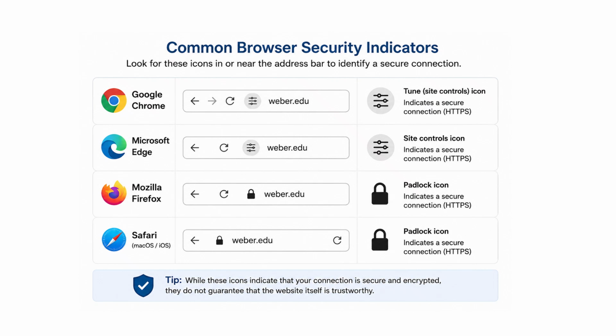While this doesn't guarantee that a website is trustworthy, it does mean that information exchanged between my computer and the website is protected while it travels across the internet.